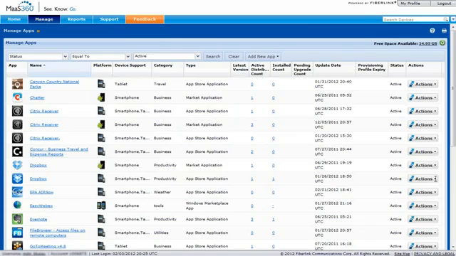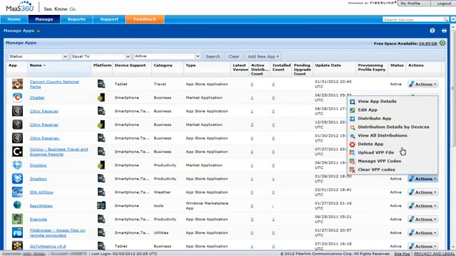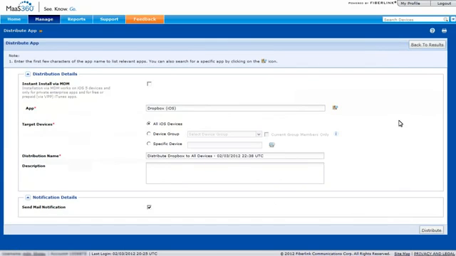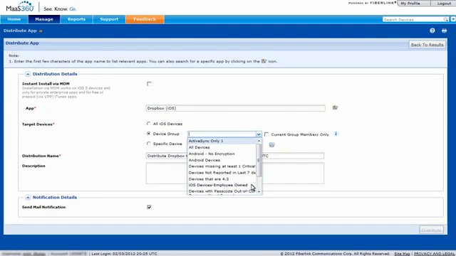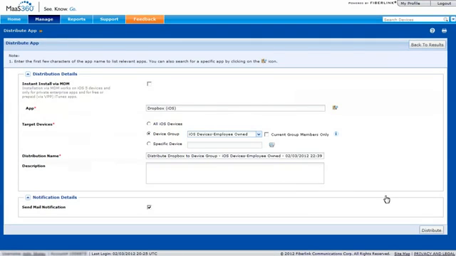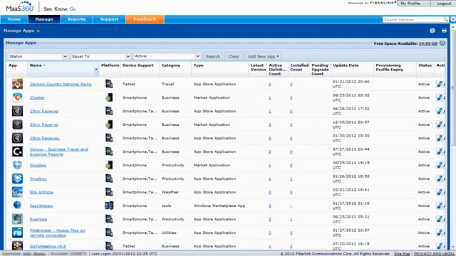Select the app you want to distribute. You can send an app to all iOS devices, a specific device group, or an individual device. If you were sending an Android app, the first radio button would be labeled All Android Devices. For this example, I'll send the app to an existing device group made up of iOS devices that are employee-owned. That's all it takes.